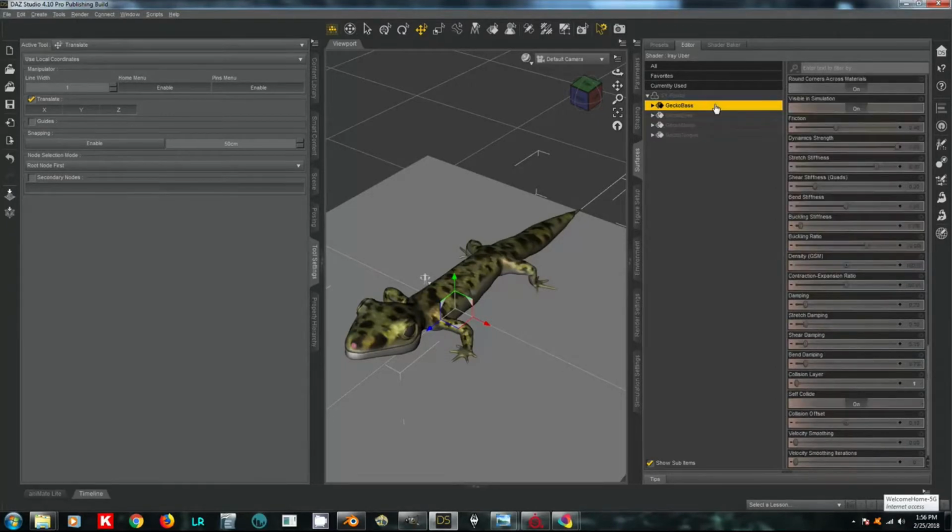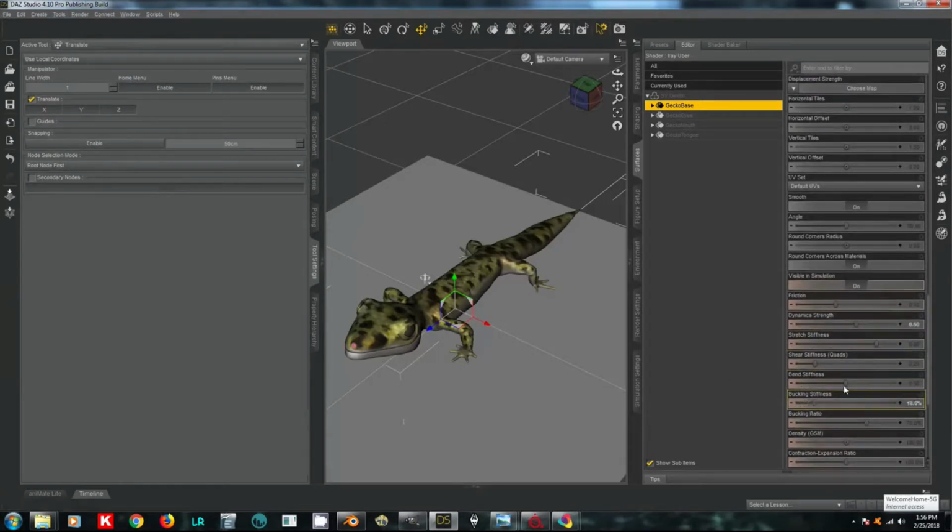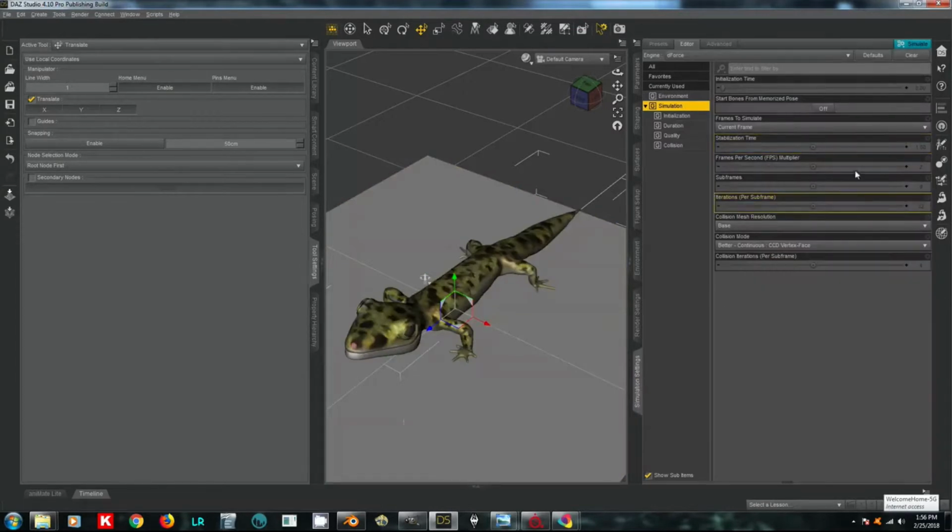And then for the gecko base, I'm going to set the dynamic strength to less than 100% so that it won't just completely collapse the tail. Maybe 80%, or 70%. And maybe set the buckling stiffness and set some of the stiffness higher. See how that does. And then I will go to the simulation settings here and click simulate and cross our fingers and hope for luck.